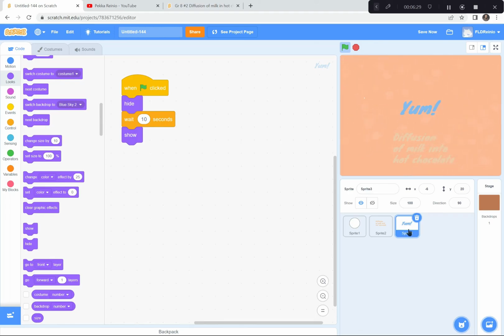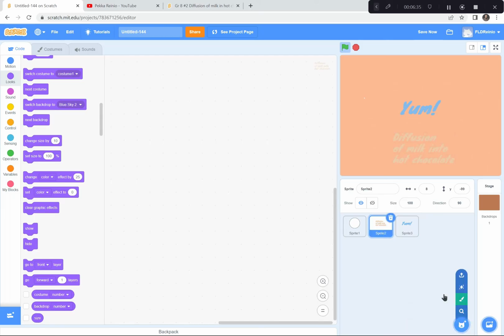So once again, to do the yum and to do the hot chocolate diffusion title, I went down here and clicked the paintbrush button and I drew them like that. So I'm going to give you a moment to do that and make your titles appear and disappear and all that kind of stuff, and change the backdrop so it also blends in with the milk.